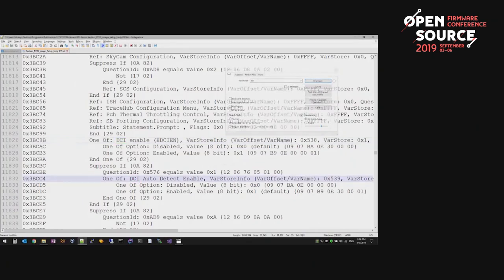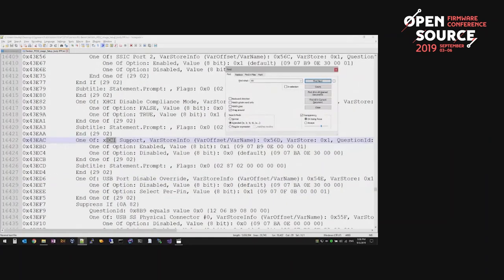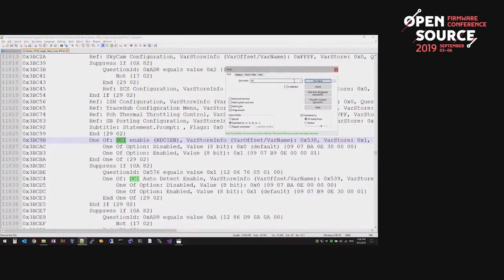DCI auto detect, current, I don't know if it's disabled or enabled, but you know, disabled is 0, enabled is 1. Always double check. You never know when someone decides that enabled is 0. It's up to you, I guess. And then the offset, keep searching. XDCI support is also important. 56D, you remember these three offsets. And you're not done yet. This is just the DCI.